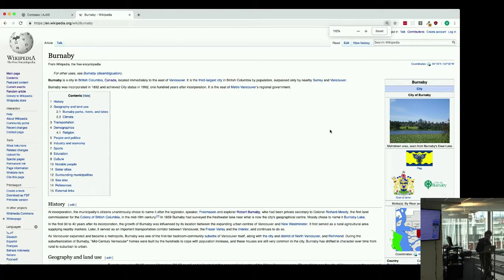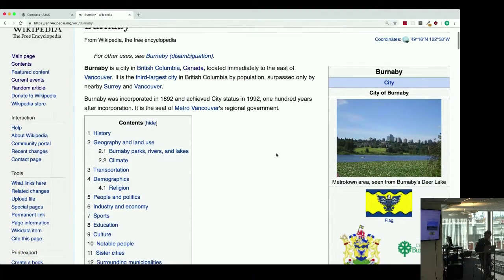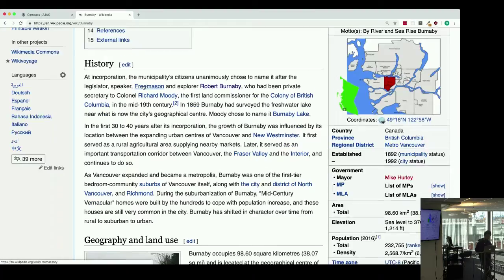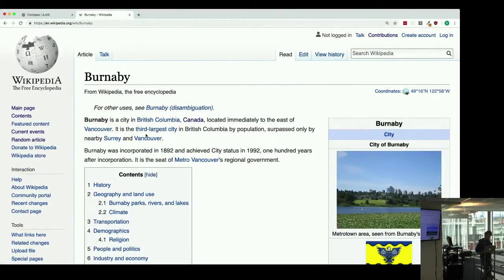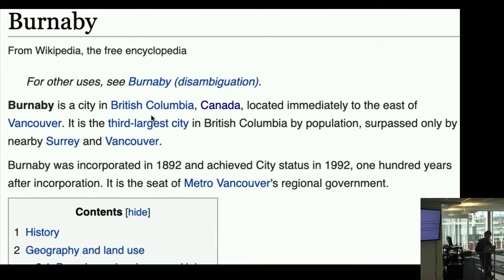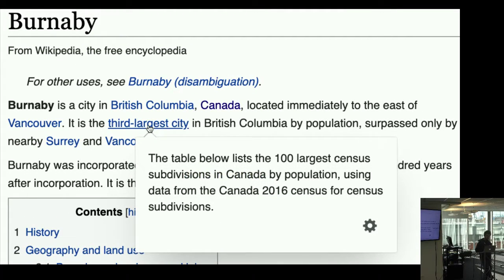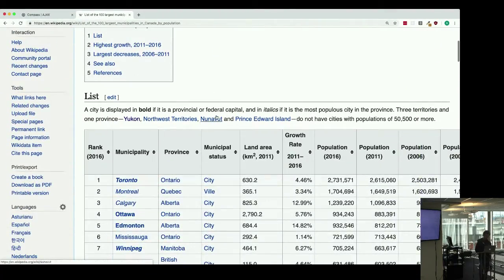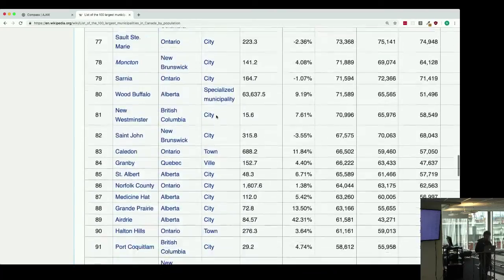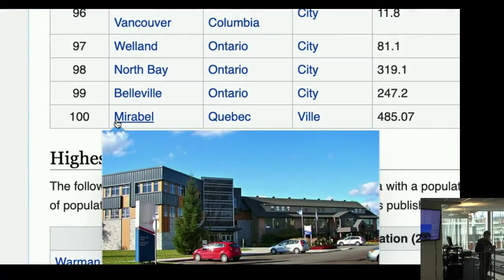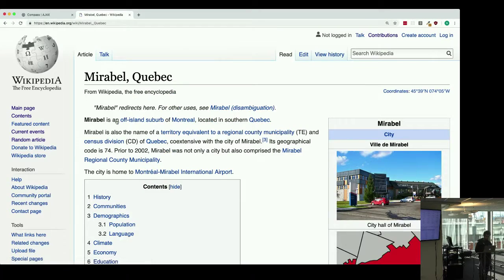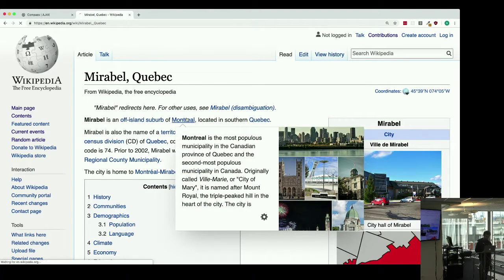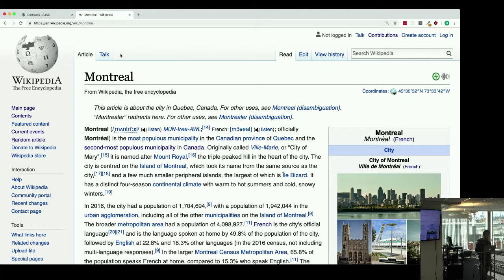So here is good old Wikipedia. And I'm going around. I'm like, oh, this page is awesome. I'm loving reading about Burnaby. This is so cool. Oh, it's the third largest city in BC by population. Represent. I'm from Burnaby. So, like, sweet, let's go to that article, and I can keep making my way around this stuff. Like, what's the smallest one on this list? Mirabel, Quebec. Cool. And oh, Montreal. I like reading about Montreal. Just make my way downtown, reading all these pages and making my way through here.